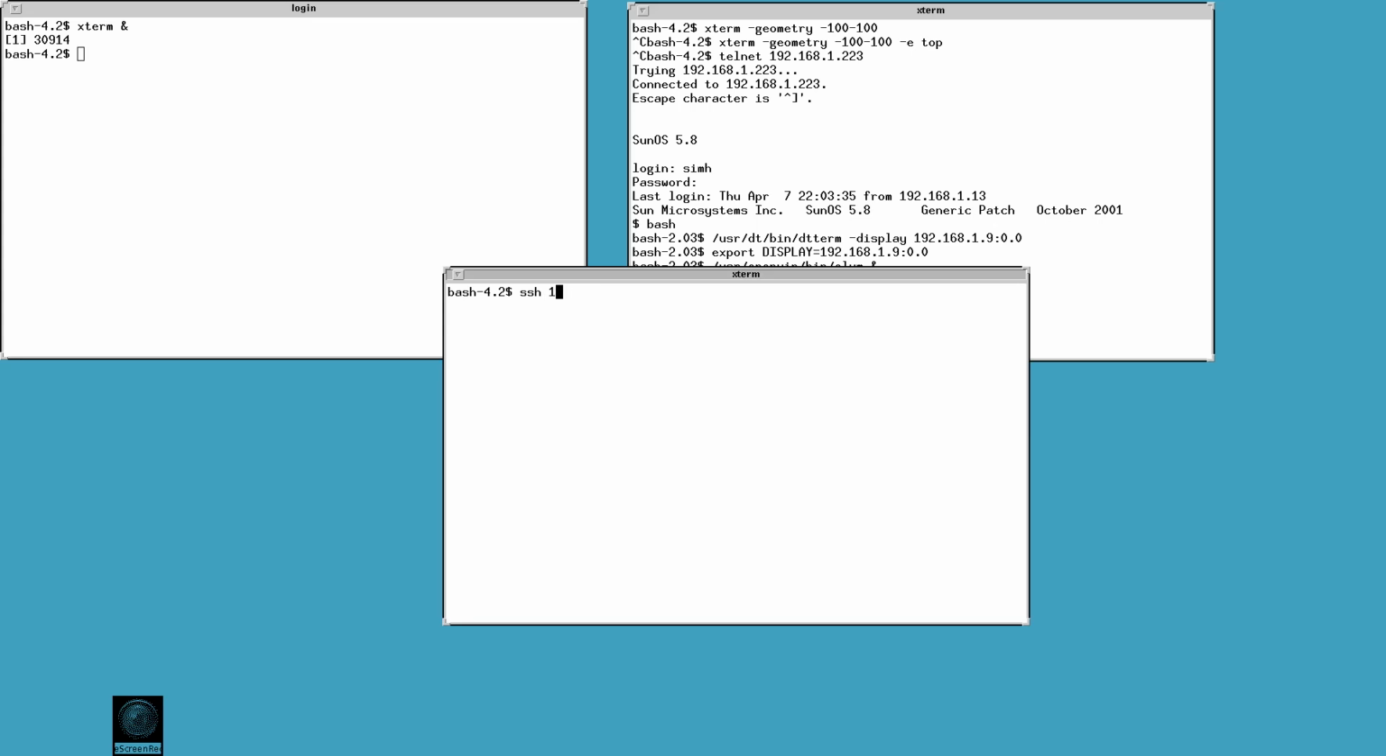And we'll show, this is the modern way to do it, is to pass an -X or a -Y. There's some subtle difference there. I don't want to go into that right now. And this is going to be off to one of my more modern machines with SSH available. And let's bring up an XTerm there. Let's take a look at the display variable.